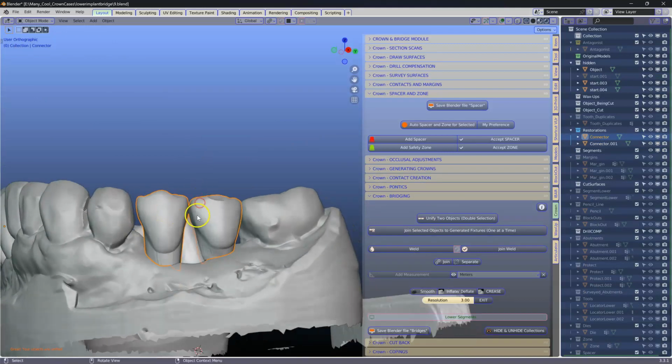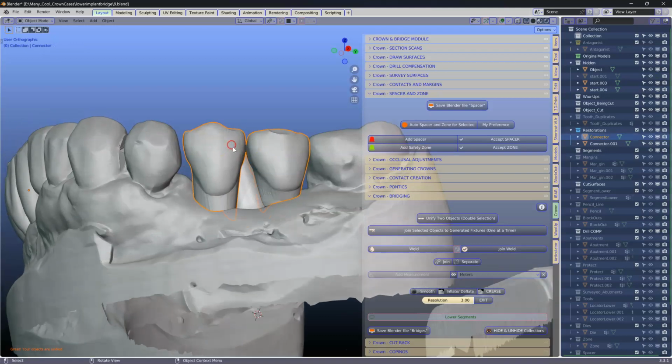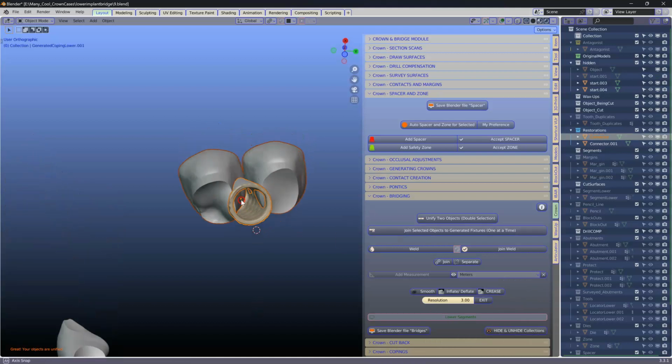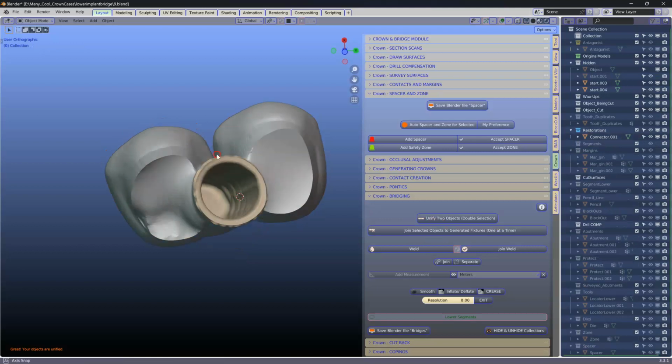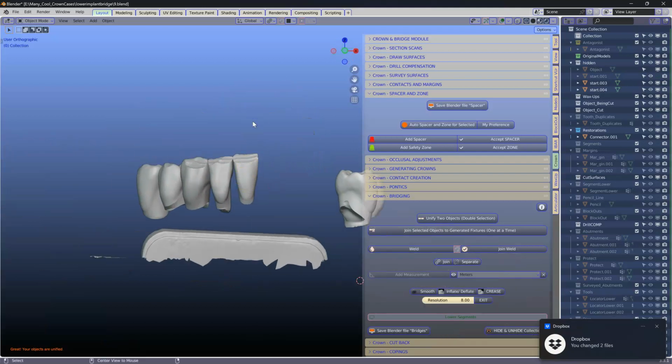Next, we're going to take this one, and we're going to unify this. We're going to join selected to generate a fixture. You've got to select anything, it doesn't matter what it is, to the generated fixture in this order. And I'll just show you what happens on the inside. Okay, so here and there, and we're going to join them up, and this is going to get cleared away, and it smooths it at the same time. I'm going to do the same on this one over here.